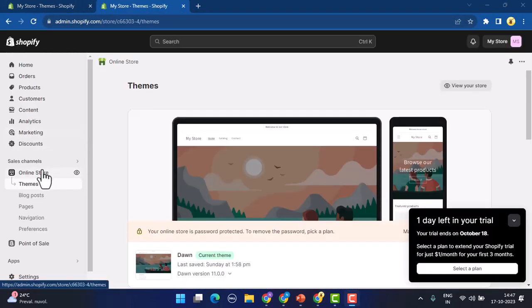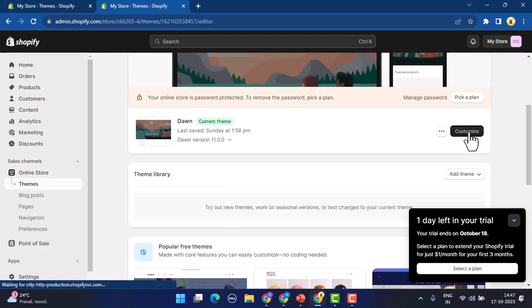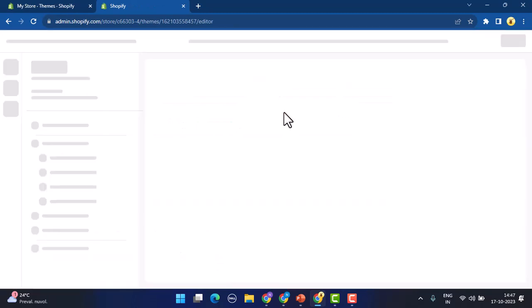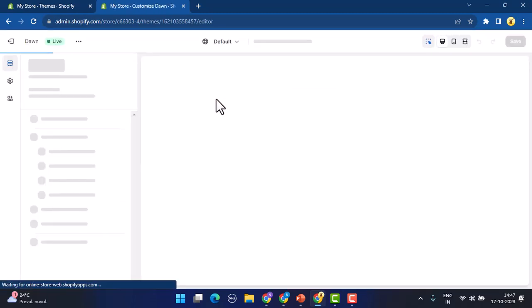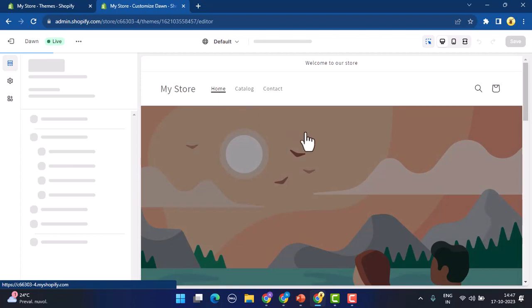You need to head over and go to your online store page. After that, scroll down a bit and go to customize. After you tap on customize, it's going to direct you to another interface where you'll be able to see multiple options.